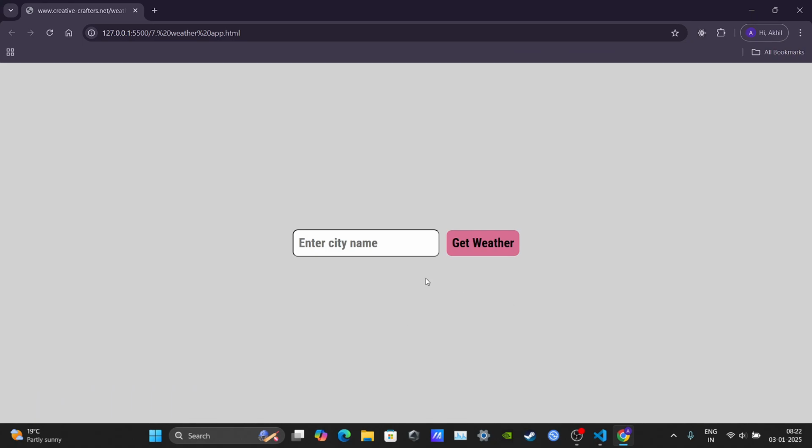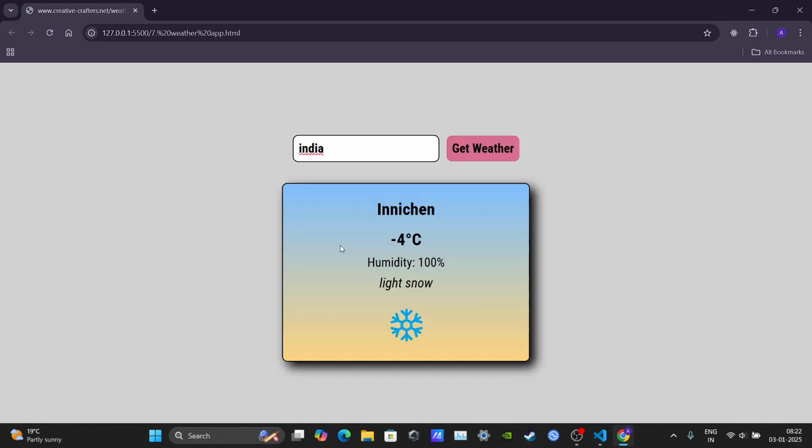This is a fully functional weather app where you can enter a city or a place or a country name and get the current weather. Let's see, if I search India and press enter, currently India is not available, my bad.